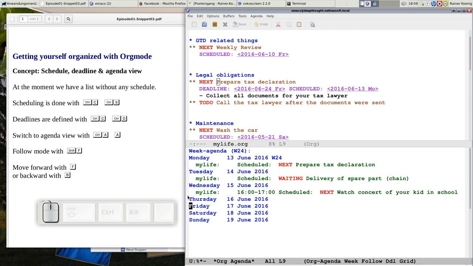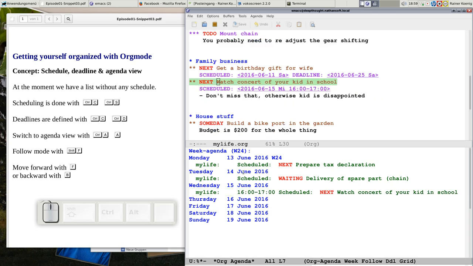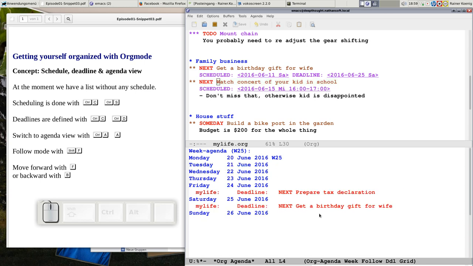And we see it's not only a date, it's the time schedule that says, yeah, from 1600 to 1700, this is the concert. So here you have a real easy to view agenda, what's on your plate today or this week or whatever. And you can move forward. You see, next 1 week forward, I see my two deadlines. The one that says tax declaration and the other one, get the birthday gift for the wife, because the wife's birthday is on that date. And if you haven't done it until then, you are really in trouble.